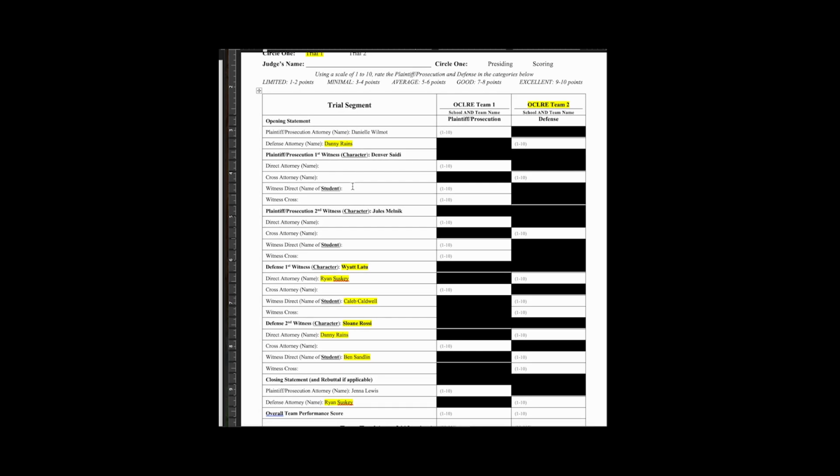We don't have any of the prosecution witness information yet, so we need all of that from them. Well, Denver Saidi is going to be their first witness, so we have Denver Saidi written in. Then they tell us that it is Jenna Lewis who will be direct examining Denver Saidi, and they tell us that Kate Strickland will be the person portraying Denver Saidi.